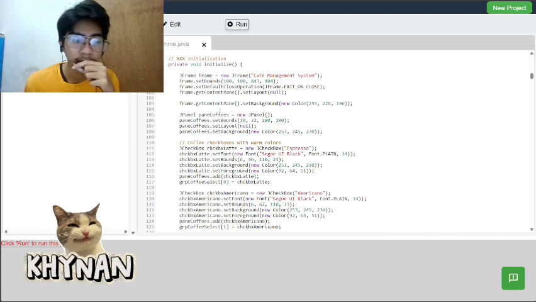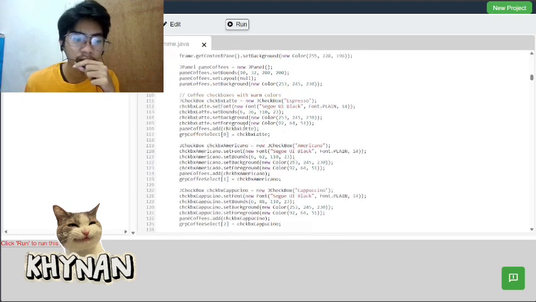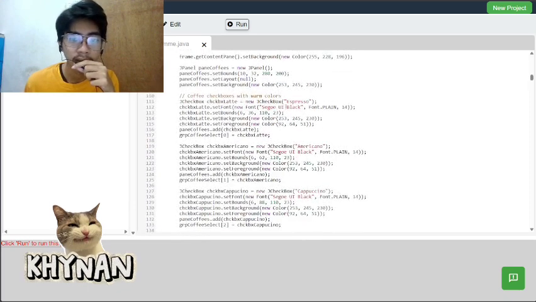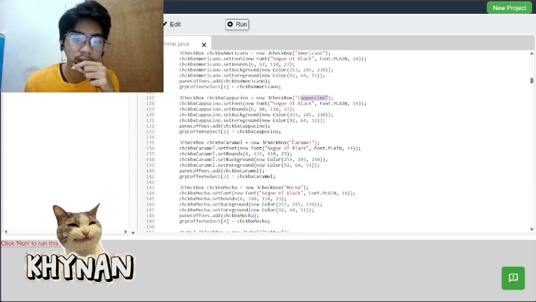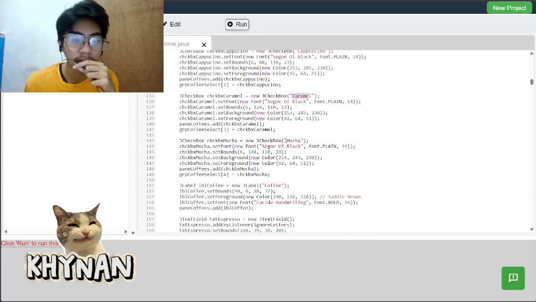Next, for the coffee menu, we created a JPanel, so it can help us organize the interface by grouping related components together. This panel contains different coffee options, such as espresso, americano, cappuccino, caramel, and matcha.